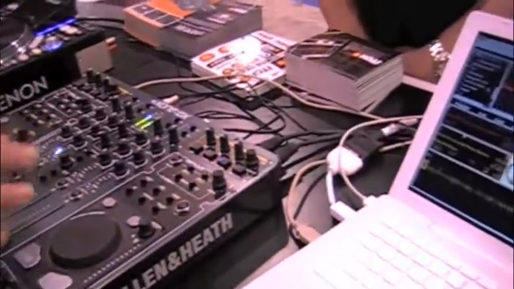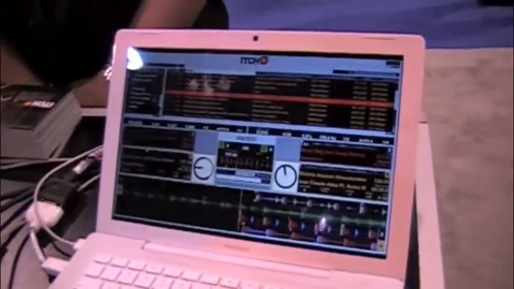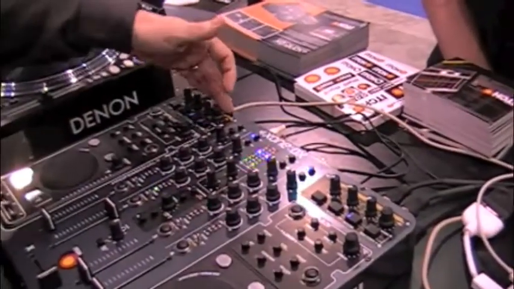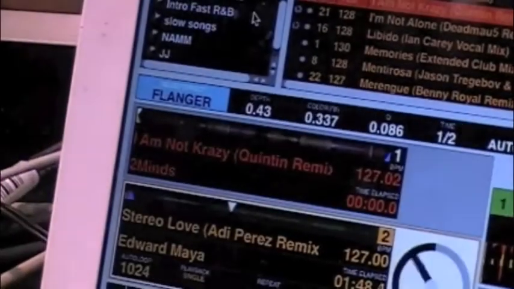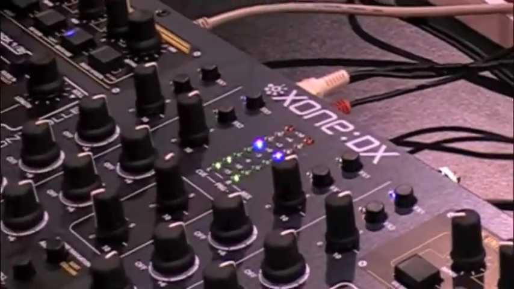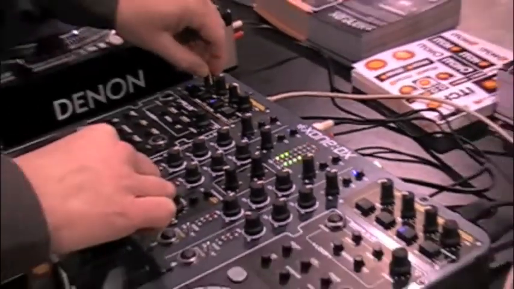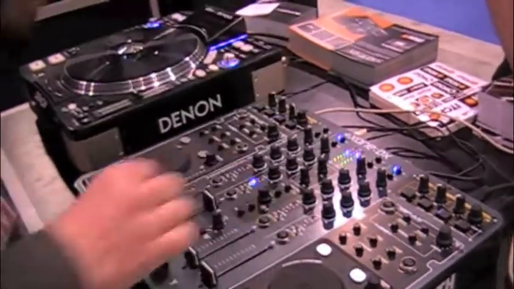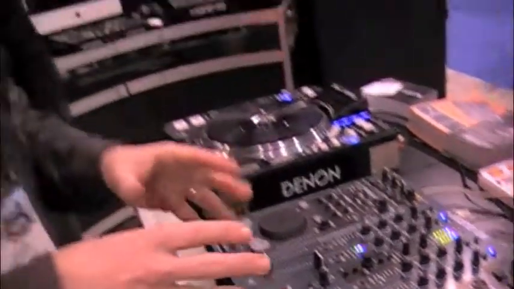Another great feature of this version of ITCH is we have 2 inbuilt effects engines. These are located at the top, left and right on the Xone DX. So we can select an effect. Once we're happy with the effect that we want to use, we select it. We assign it to the channel using the FX1 and FX2 assign buttons. Punch in. So you can assign any effect engine to any channel or both if you want to do so.